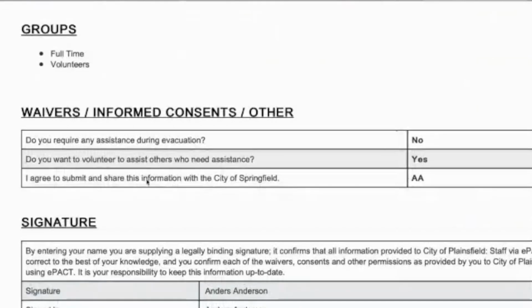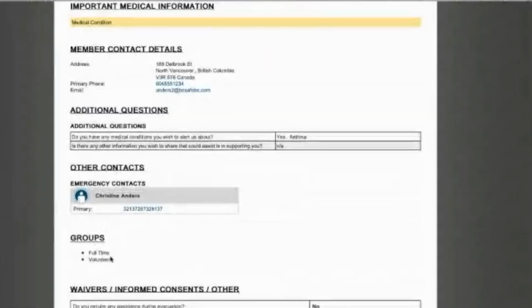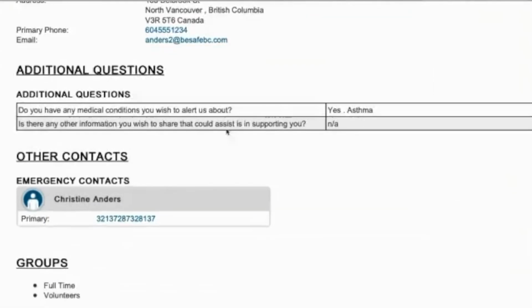This is obviously a lot shorter than you would have for members because I don't really require that much data. But it does give me a chance to collect things about assistance during volunteering. It also allows you to add a waiver if you wanted to. And of course, it allows you to get that really crucial emergency contact information. Now, in light of what's happening, you may consider adding additional medical information like this, but that is really up to your discretion.